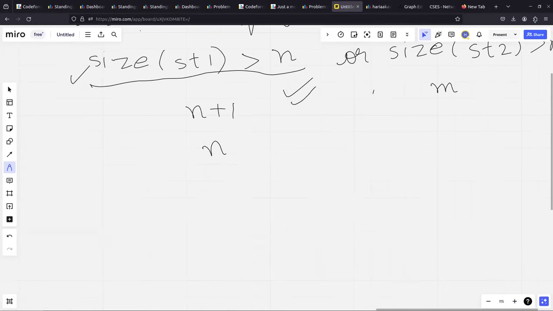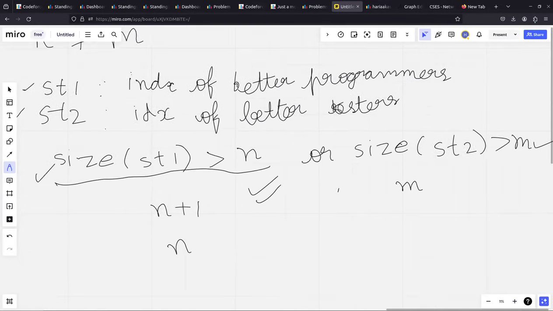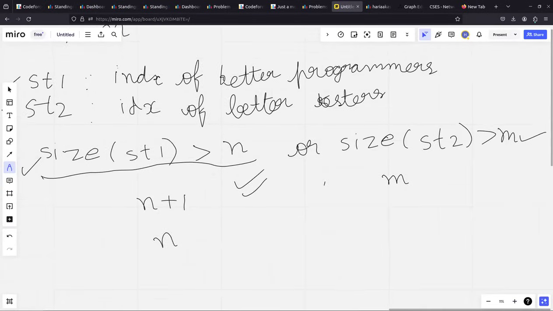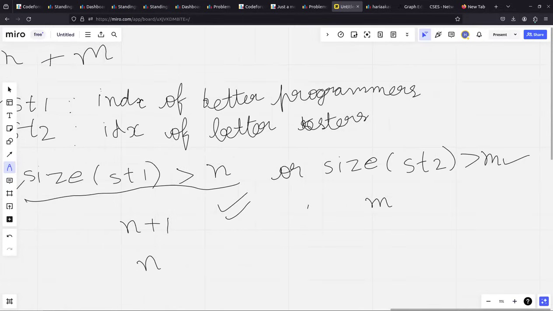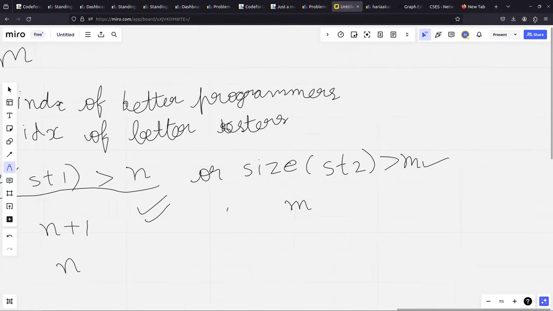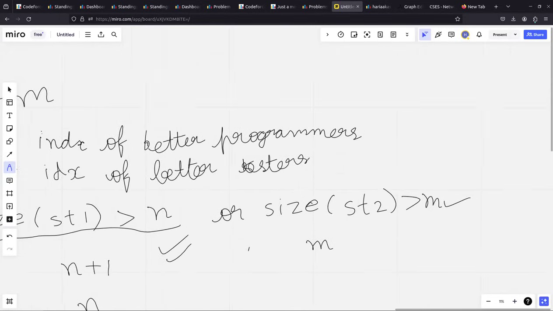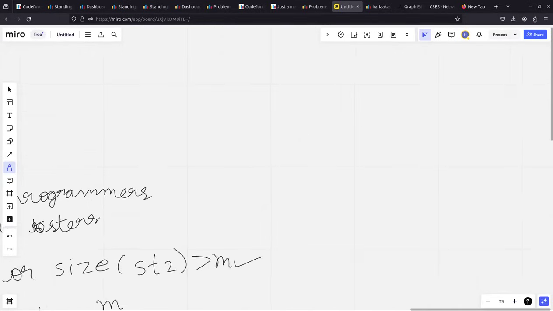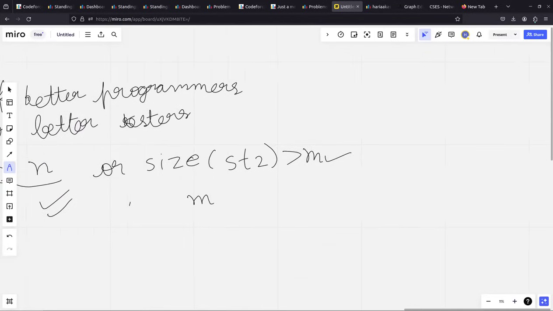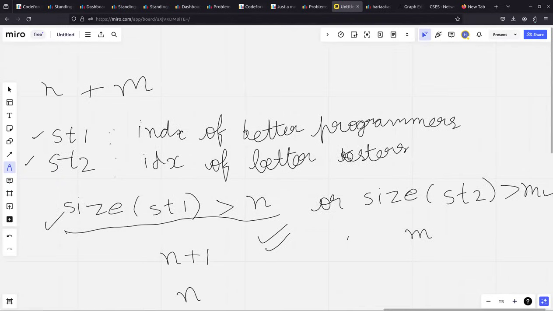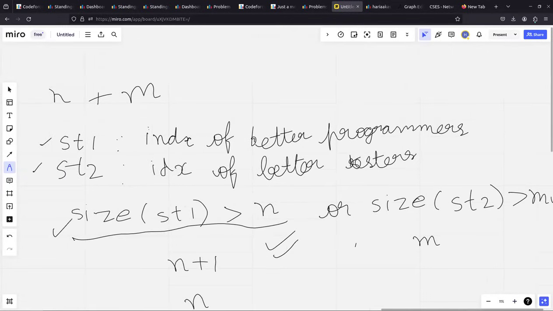You don't understand the inequality? What this inequality means is, which part of the inequality don't you understand? What it basically means is the size of either of these sets is going to be greater than what we need. ST2 is the number of better testers, and we need m testers. ST1 is the index of the number of better programmers, and we need n programmers. So either of these is going to be greater than the number that we need.